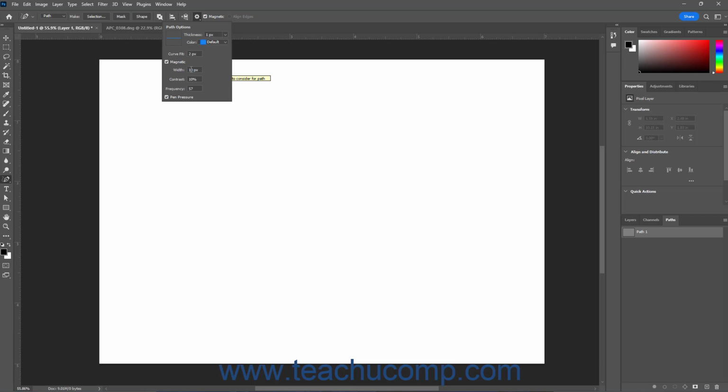To set the percentage of edge contrast to consider for the path, enter a percentage into the Contrast field. To set the frequency with which it adds anchor points to the path, enter a value into the Frequency field. To enable using tablet pressure to change the width, check the Pen Pressure checkbox. Note that these settings apply to all the pen tools and drawing tools in Photoshop. To close this menu when finished, click the Set Additional Pen and Path Options dropdown in the Options bar control panel again.